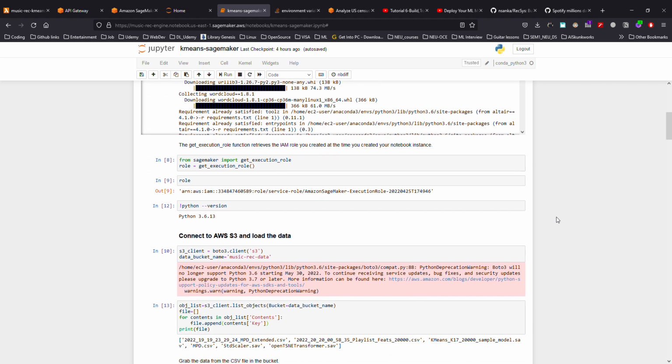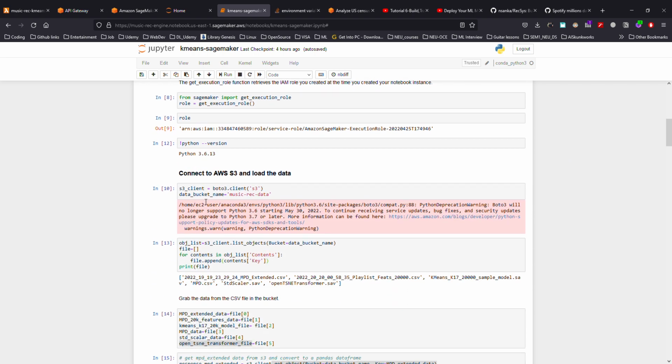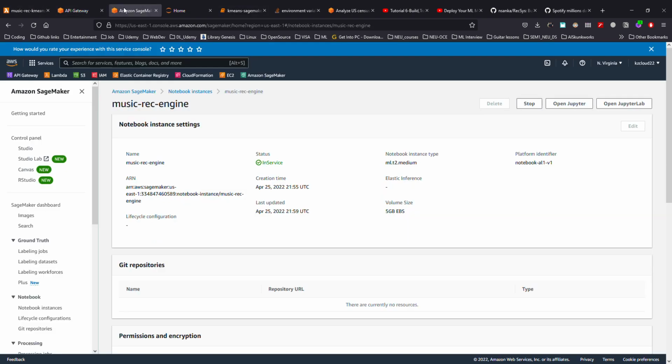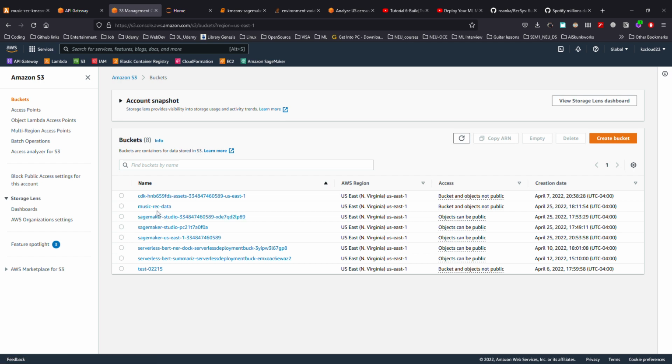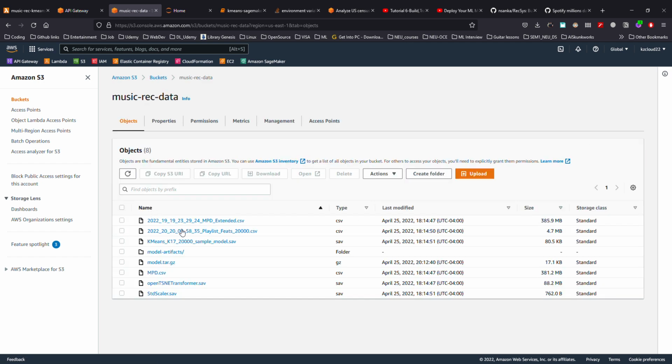For the data, as you can see, if I go to my S3 bucket, I have an S3 bucket created which has this music rec data. I have created a bucket which has the CSV files which I'm using: my playlist features, and the extended features with all the enhancements to the columns and things like that. So this is my data source, which I'll be pulling from the S3 bucket.